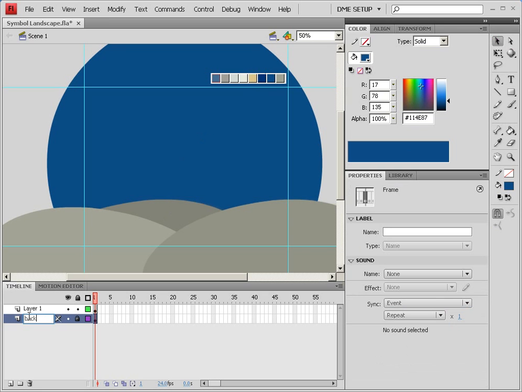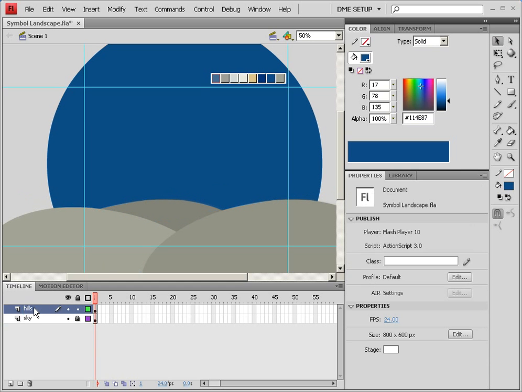So I'll call that background, or maybe I can call that sky. This can be hills. Maybe I'll make a new layer, and this will be my clouds.